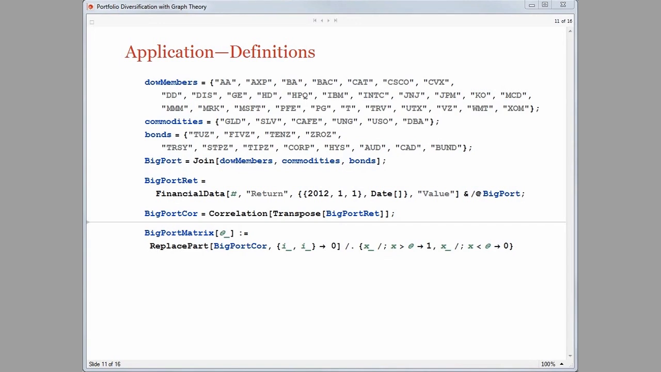So we're going to generalize what we've had previously and include now all of the members in the Dow index. We're going to include additional commodities such as gold and silver and coffee and the rest, and a number of bonds, bonds from Australia, Canada, Germany, and treasuries. And I will join all of these together to create one large portfolio. What I'm interested in, of course, is not just the portfolio, but the returns.